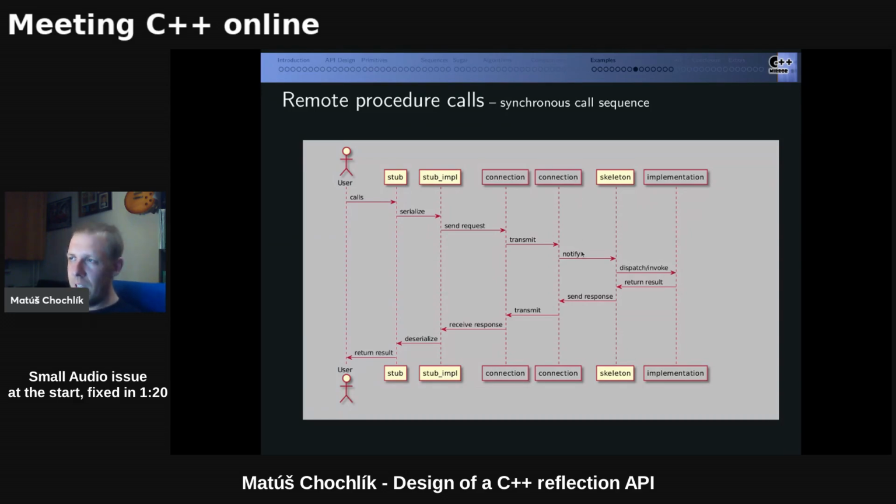Then on receipt of the data, the skeleton class would be notified. Then the skeleton class needs to unpack the request. It needs to find what is the actual function that is being called. It needs to create some space for the deserialization of the parameters, then call the actual implementation, get the return value, serialize the return value, use the connection to transmit it back to the stub, and here it is deserialized and returned to the client.